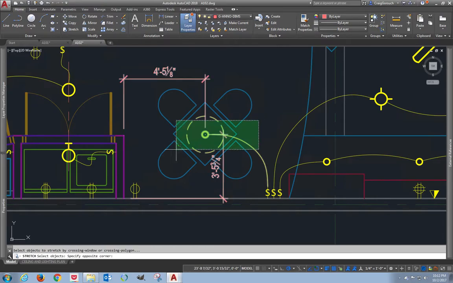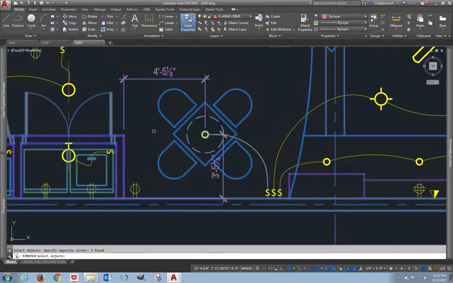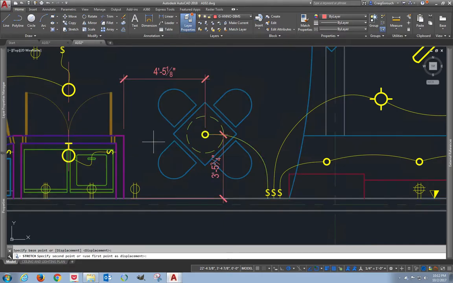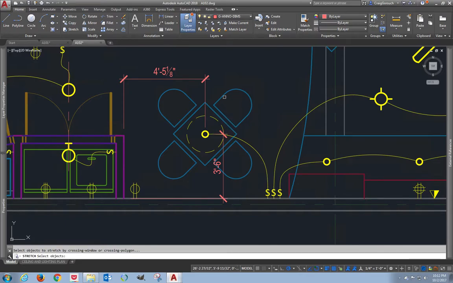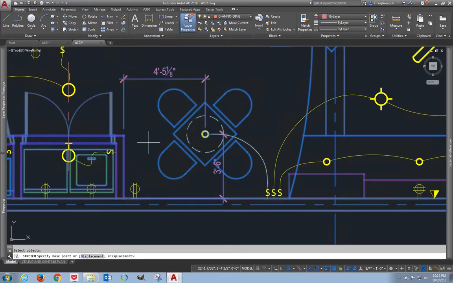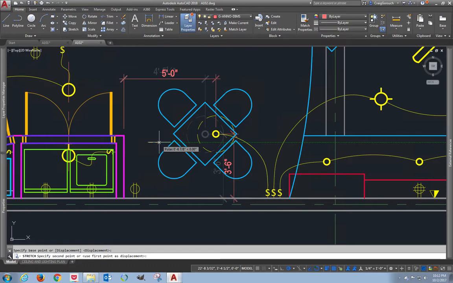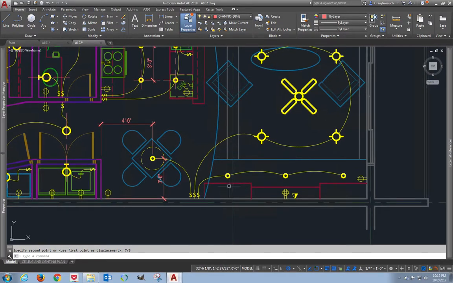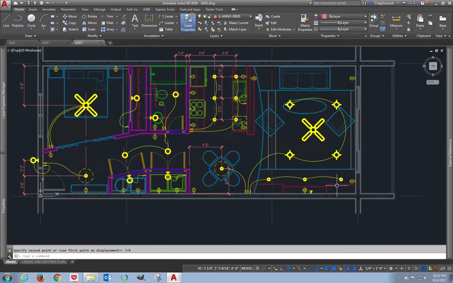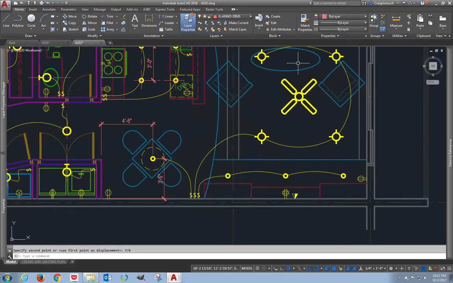Grab a hold of those. And 3 foot 5 1/4, let's make that 3 foot 6. Grab a hold of him, let's make him 4 foot 6. Nice happy round numbers. Okay. Got some light fixtures here I need to locate, and I'll show you some of the special conditions I've got going on there.